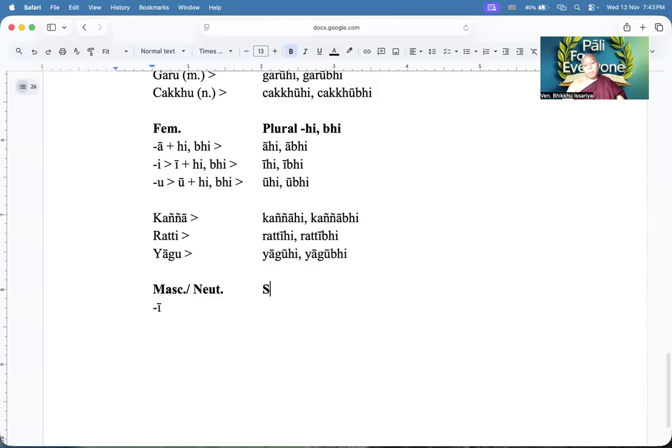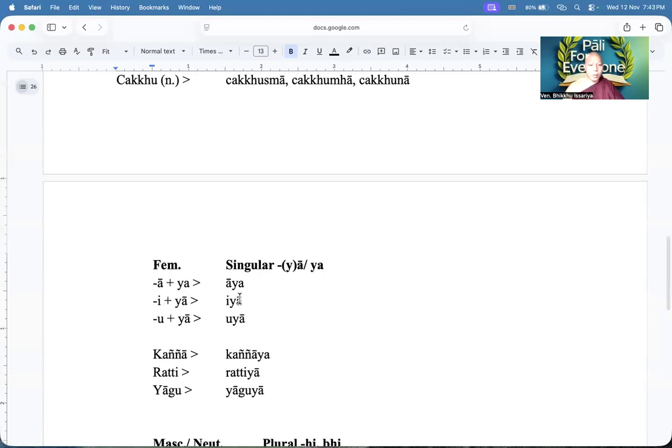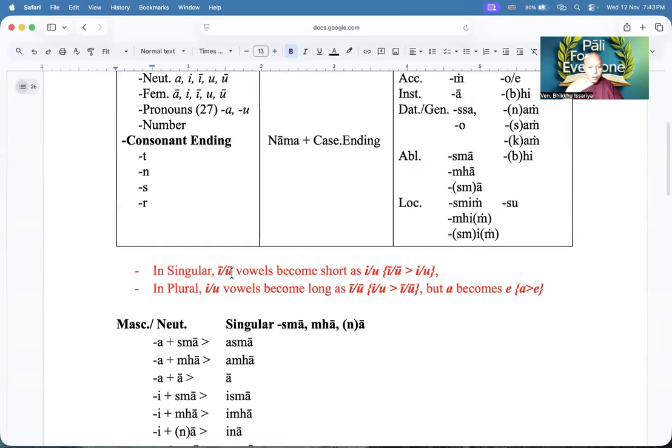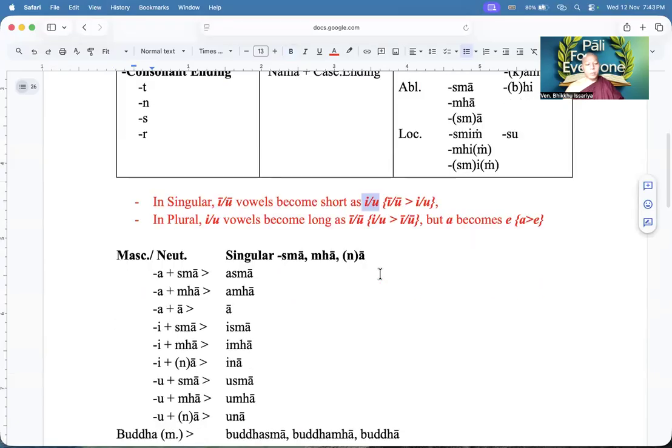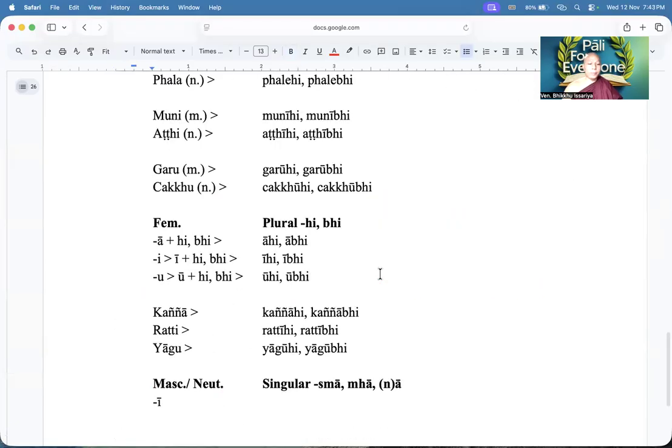So singular is, you know, sama, ma, and the R is added back before the R not will be inserted. Okay, for masculine and neuter. So, but general rule in singular, EU need to become EU. So that is fine here.